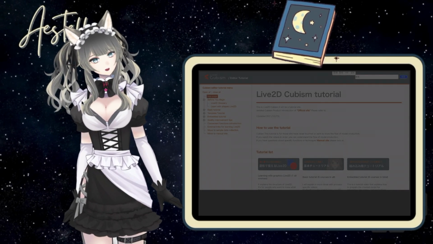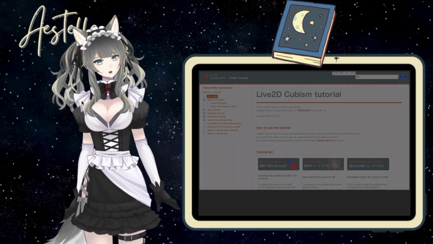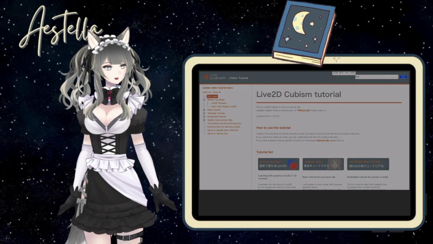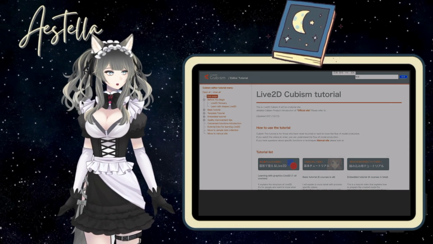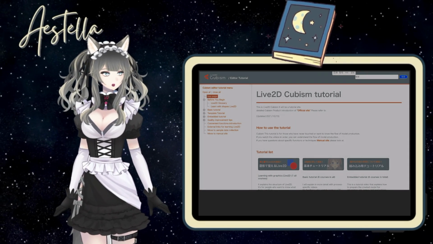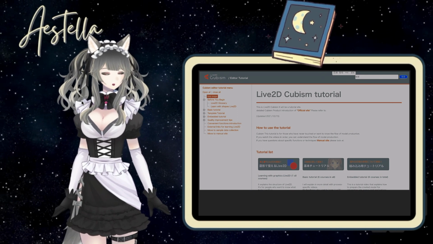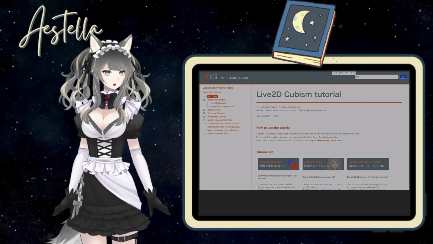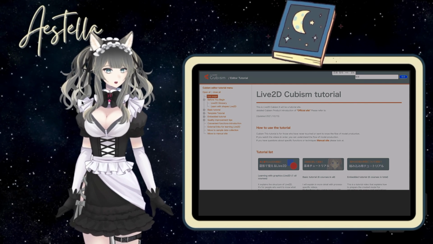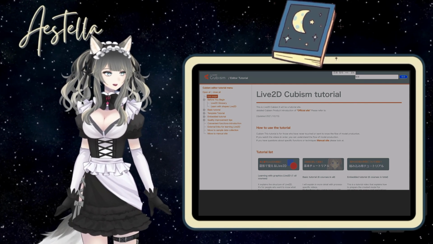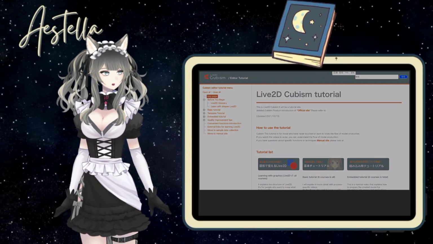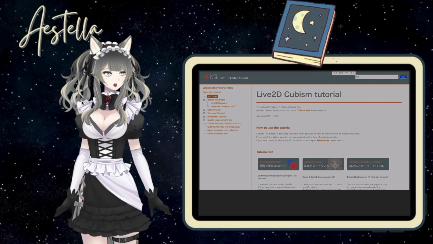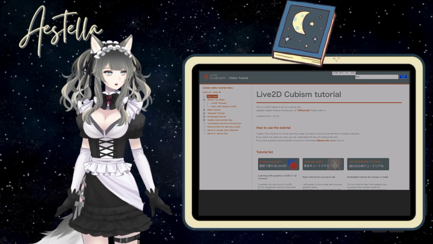Hi, welcome again. Let's start reading from the website. Live2D Cubism tutorial. This is Live2D Cubism. It will be a tutorial site. Detailed Cubism product. Introduction of official site. Please refer to.